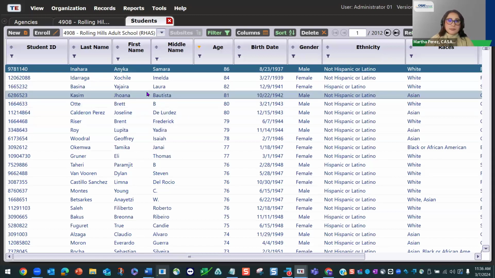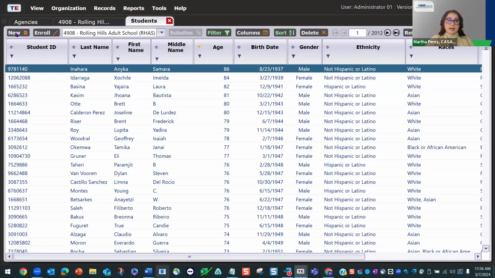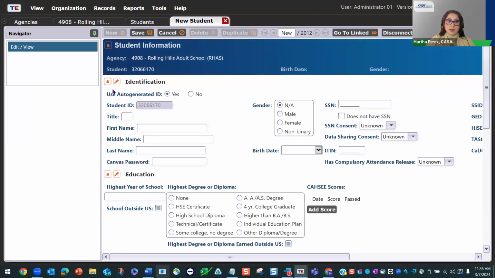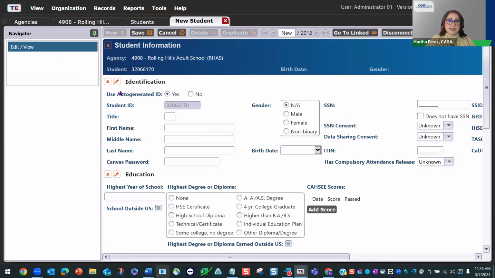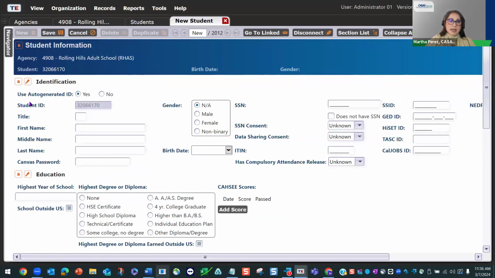So now I wanted to add a new student record by clicking on this new button, for example. And now, as you can see, this changed the view. I'm going to unpin this again to have a better view of it. And now it's saying use auto-generated ID. By default, it's going to say yes. But again, if you still want to enter your very own unique ID number that you want to create for them, then you would click on no, for example, and I can just make up something really quick using my keyboard.